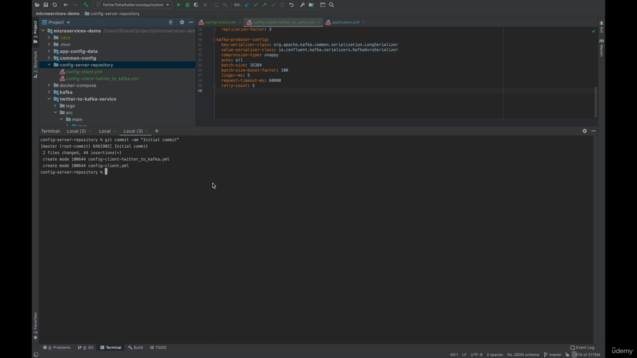In the next section, we will continue creating a config server as a microservice, where we will be using this repository for our config server.